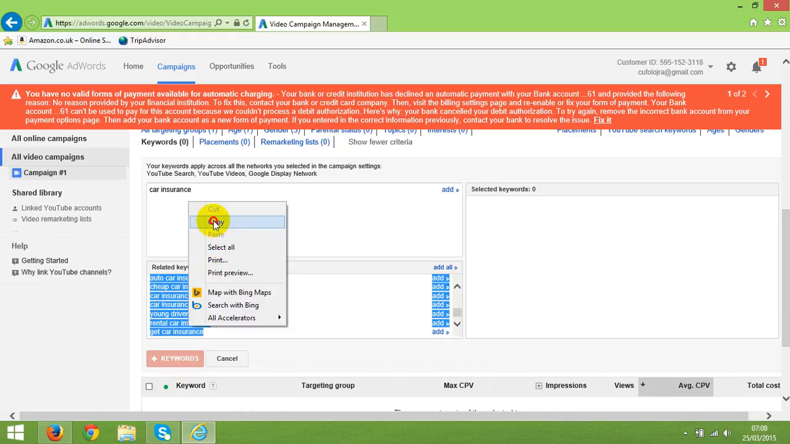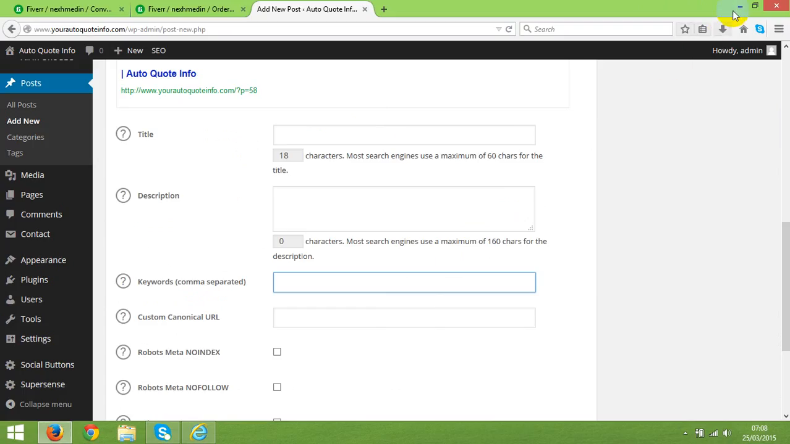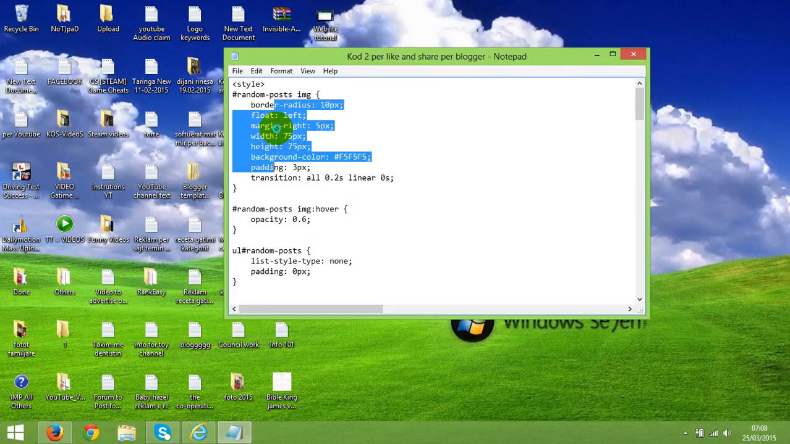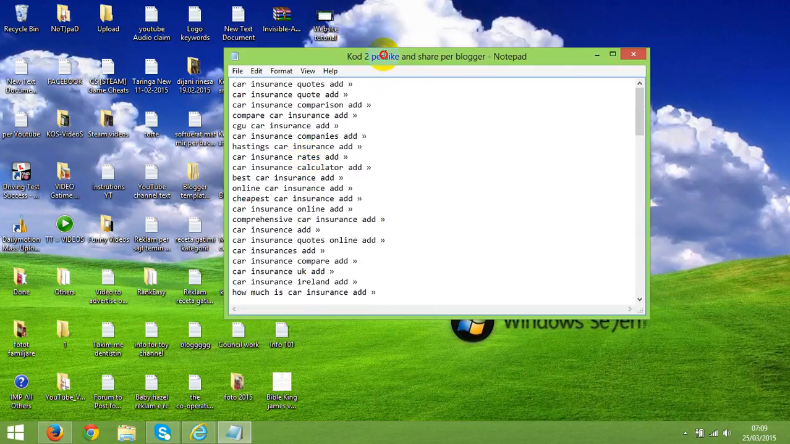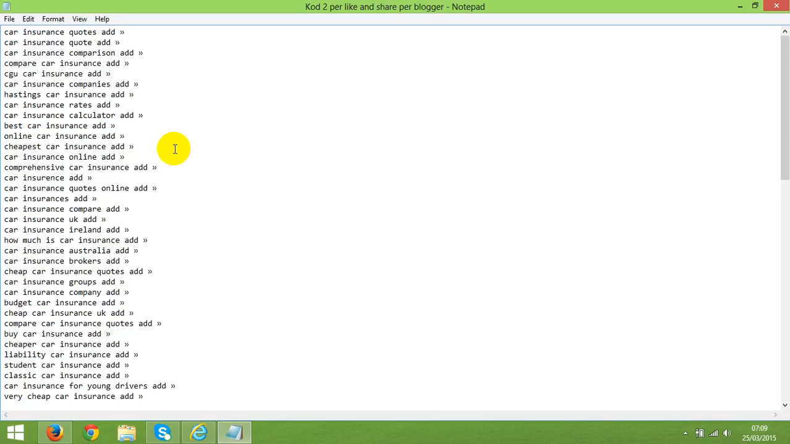You can add them into a notepad file if you want to. For example, I'm just going to add them in here, and these are your keywords. This way you find an easy way of finding keywords to add into your video if you create any video on YouTube, or to add them in your website.